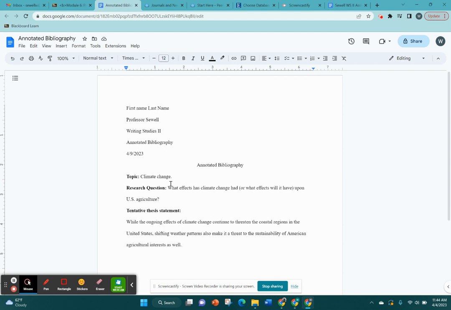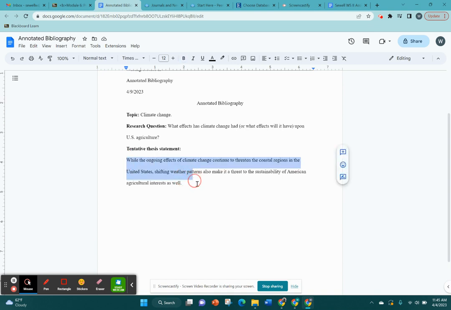And so I asked a few research questions and I settled on this one. What effects has climate change had, or what effects will it have upon US agriculture, on things like farming? That's a more specific area of climate change, and it's not just me trying to solve the entire big giant topic of climate change. And so here's the thesis I have arrived at.